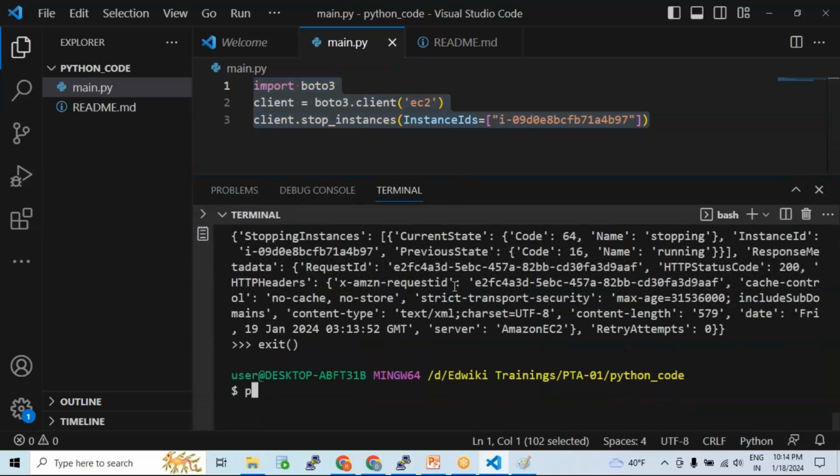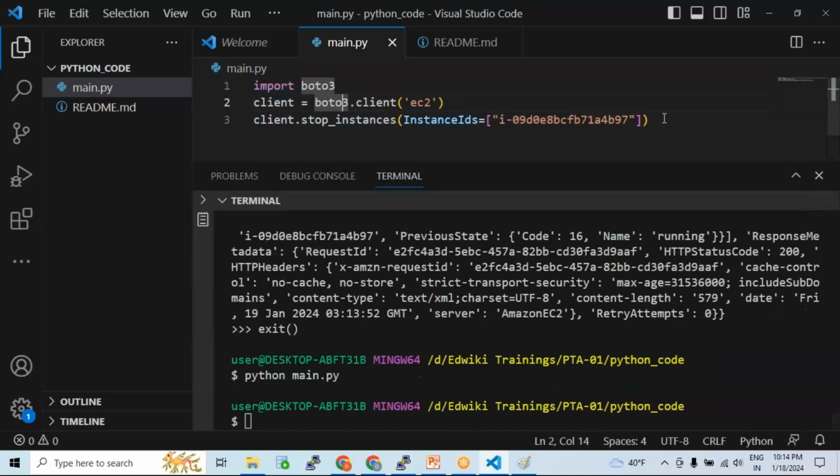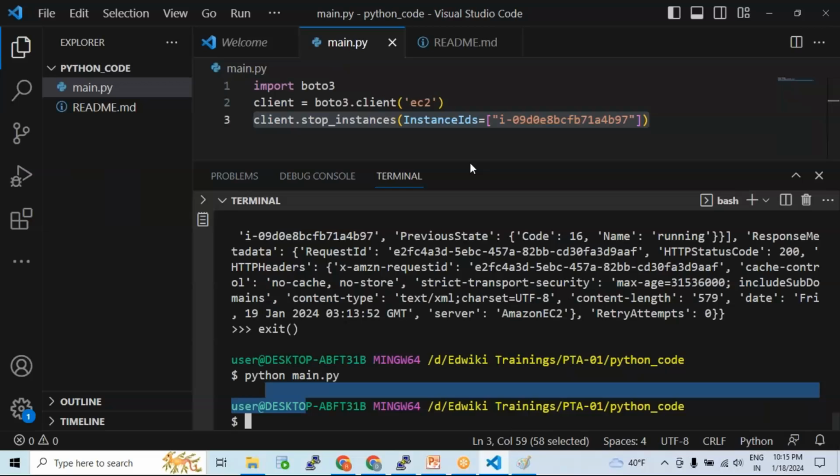Now I can execute this code. Python and specify the file name. So now these 3 lines will get executed one by one. Done. That's okay. I'm not getting any output here because I have not asked for the print statement. Because I did not ask for the print statement, it is not printing anything.